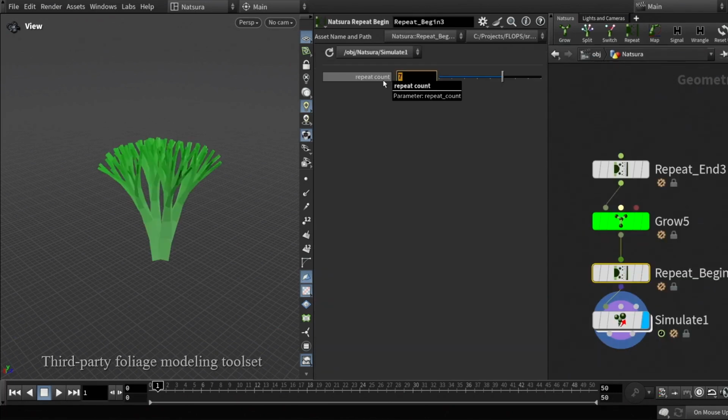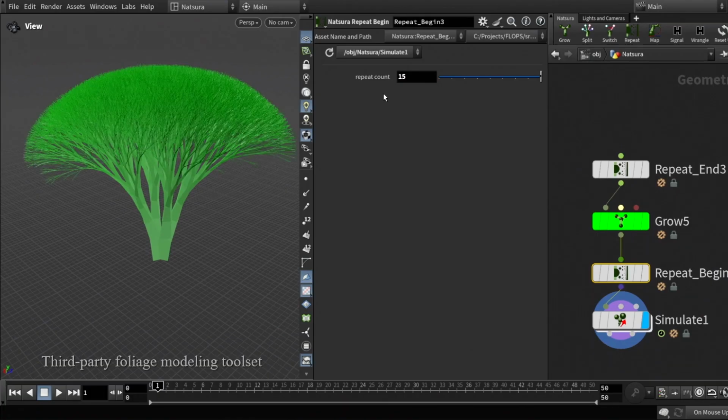Now, we are trying to keep all the stuff performant because many plants actually have lots and lots of tiny branches. So let's increase this to a very high number, to 15. You can still see it's very responsive, and this is around 60K branches.